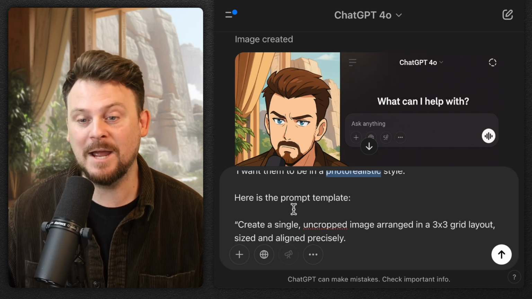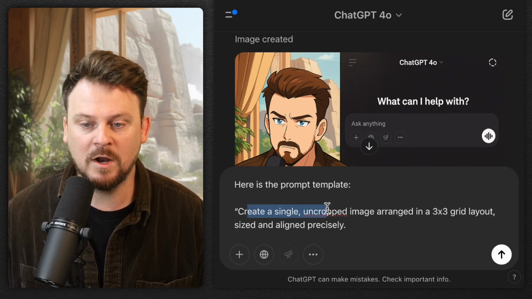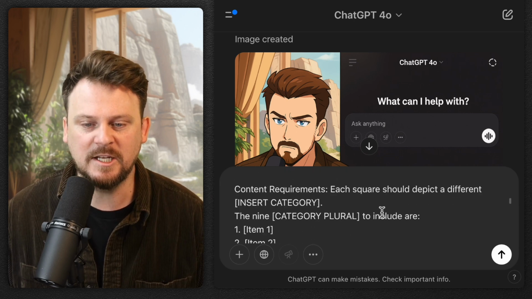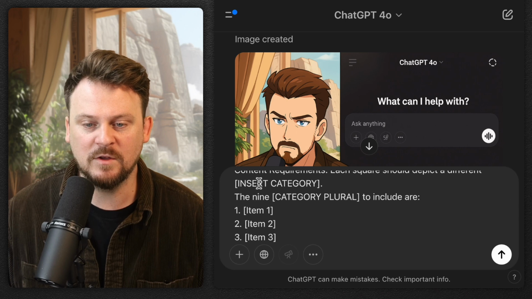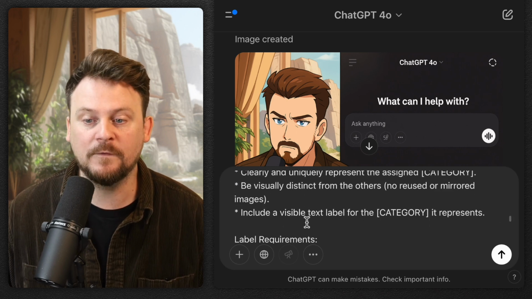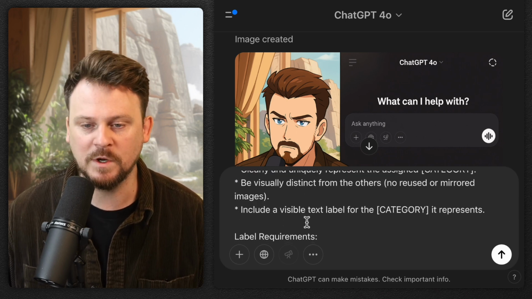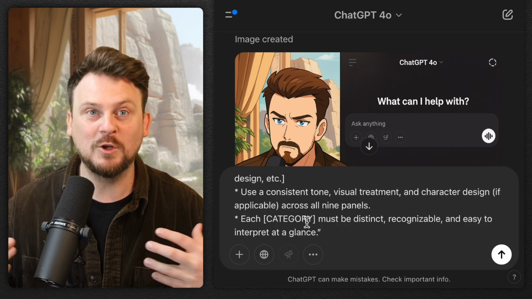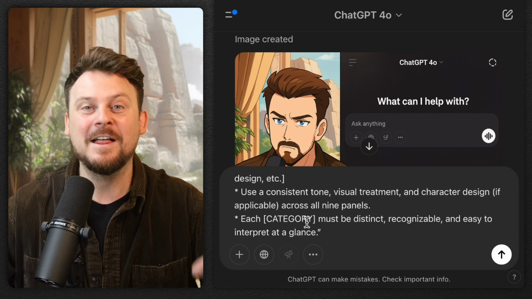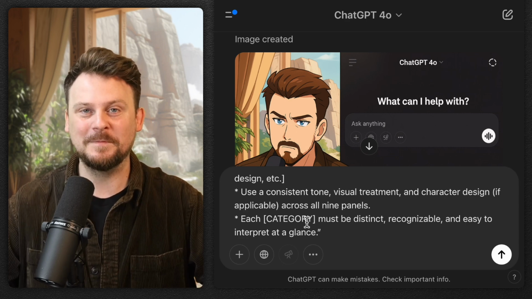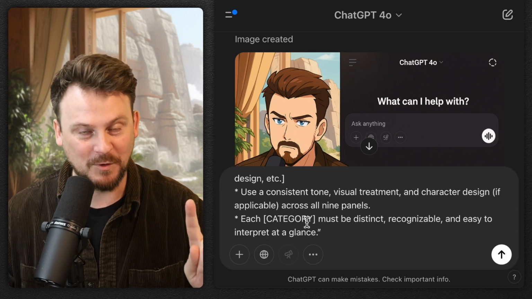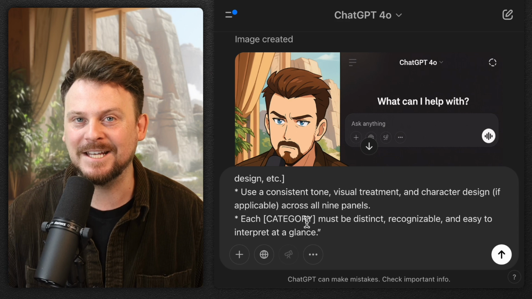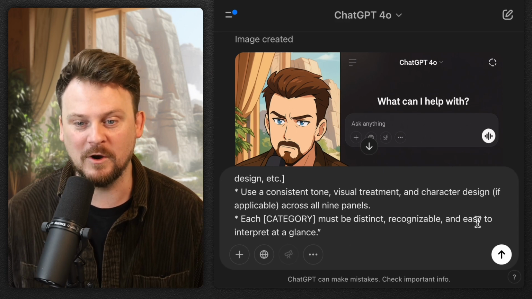Then we have a template, okay? Create a single uncropped image, and this is all just stuff I'll put in the description, all just details, details, details. But as you can see here, there's no specific information. So the first thing we're going to get is not an image. The first thing we're going to get is an image prompt. We're using a prompt to create a prompt first, then we use that prompt to create an image. This is an essential piece, and it's very powerful, very cool.